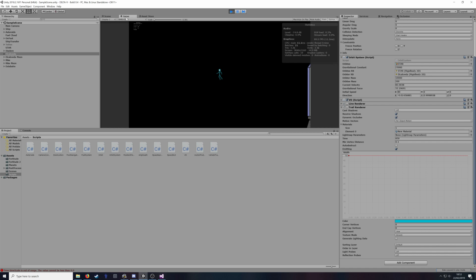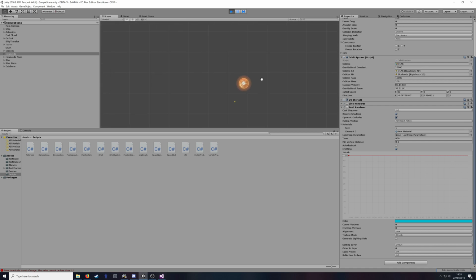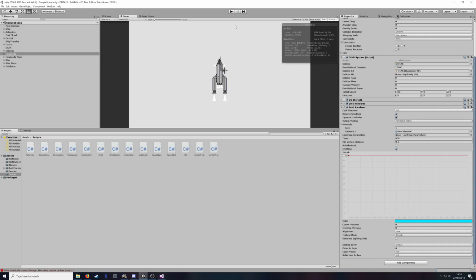In fact, I'll speed up time so you can see it a bit better. There you go. So it's rotating around at all times. It's not actually affected by gravity, which is a bit of a shame. I would have liked it to be realistic, but can't have everything really.